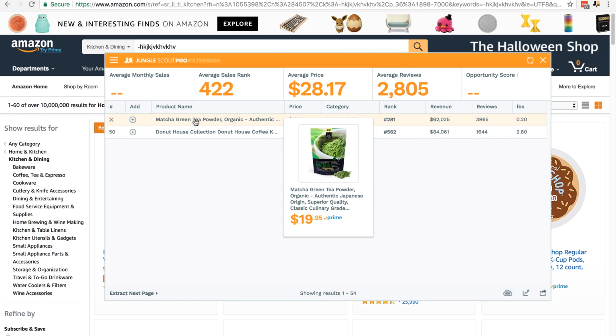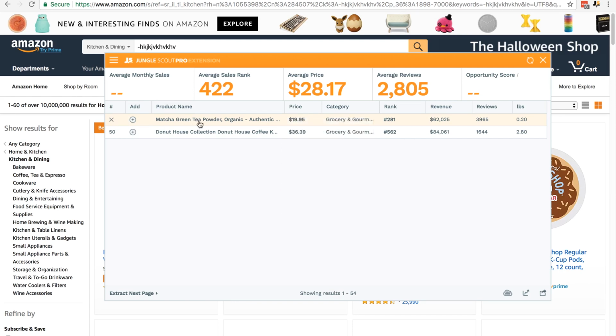So it's something I would remove. It's not something I'm interested in. And actually, even more than that, it's in grocery and gourmet. And again, you're going to see a lot of products in grocery and gourmet while you're searching kitchen and dining, or even home and kitchen. And grocery and gourmet food is actually a gated category. And if you remember from the category lesson, we don't recommend you go after anything in a gated category for your first product. So I'm going to delete that.